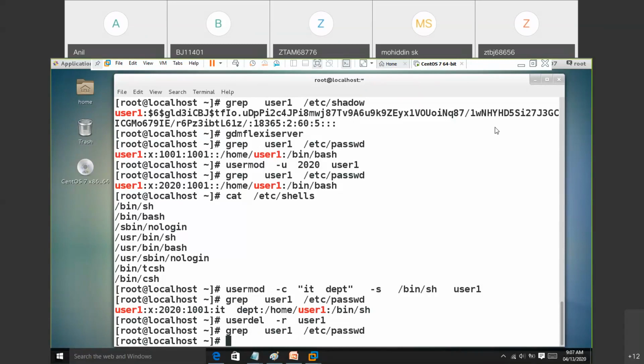When you change the UID, the GID will not change. How to change the GID? I'll show you in the next concept. That is our group administration.